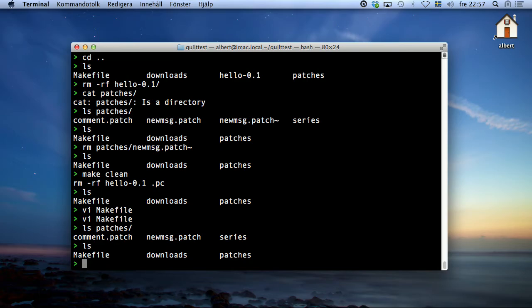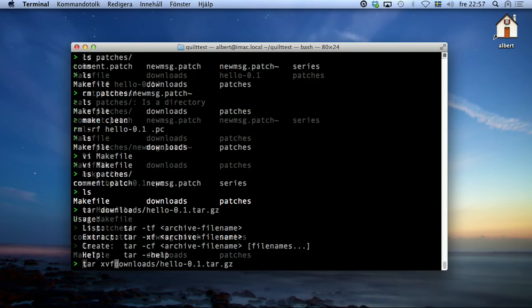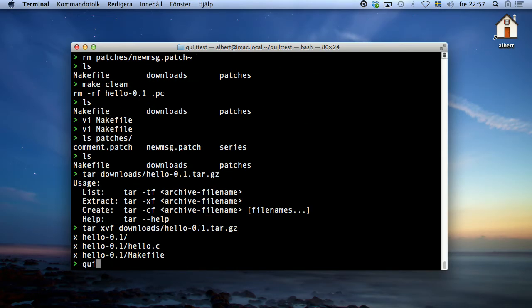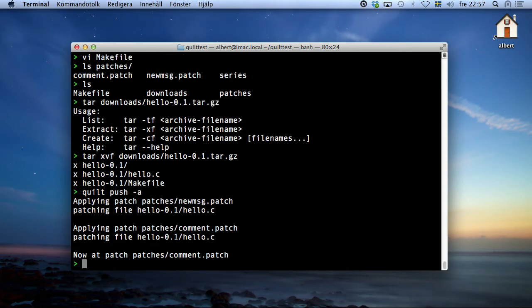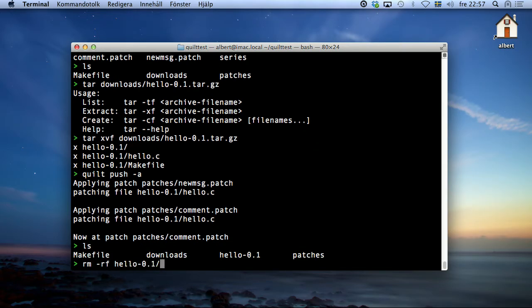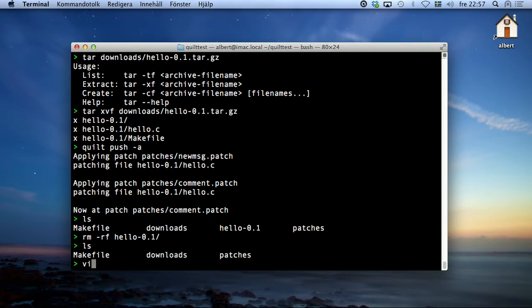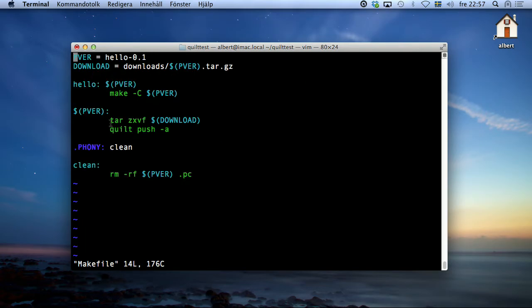So if I just unpack, I can do it manually first, and then just run quilt push -a. Now it applies these two patches. Remove it. Okay, so in my makefile, I first unpack and then run quilt push -a to apply my patches, and then the hello binary is built. So the hello binary should say hello world and goodbye world.